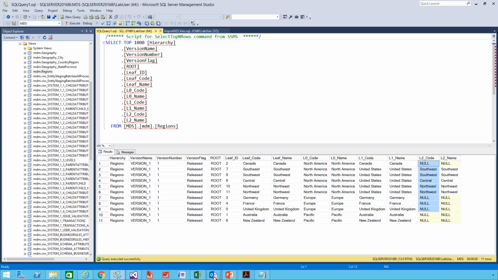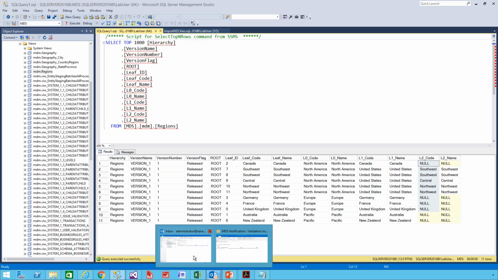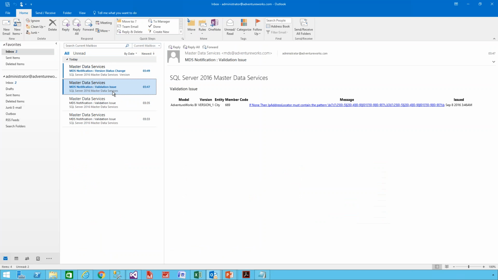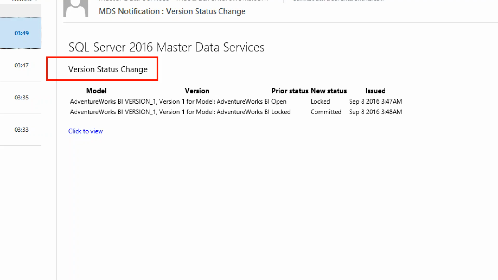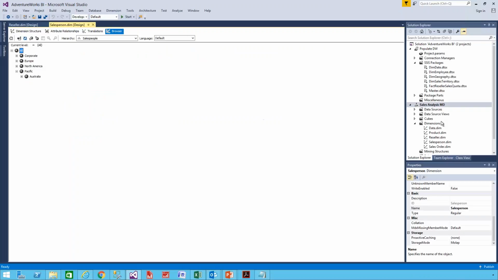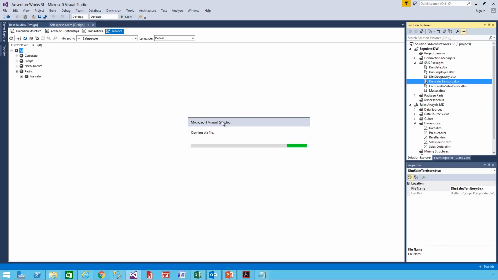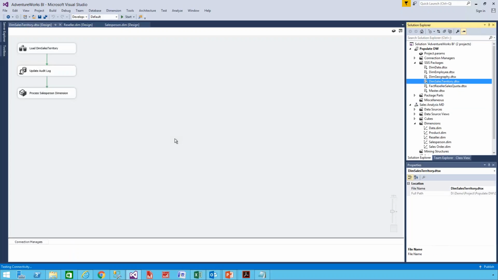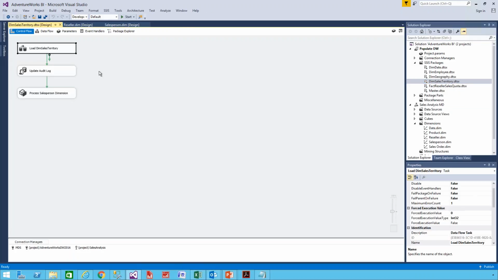All right, by the way, an email had just come through, and the email here was notifying that there'd been some version status changes. All right, so now that the subscription views are in place, I'm going to switch back to Visual Studio, and the first package that I want to show you is the DIM sales territory. And DIM sales territory is designed to load in master data, update an audit log, and then process the salesperson dimension in the analysis services cube.